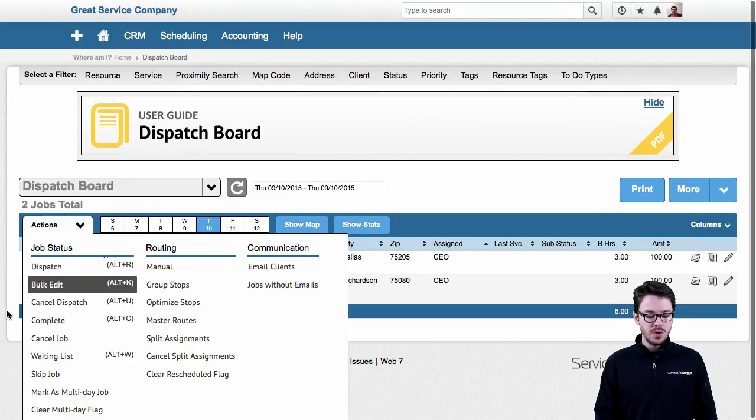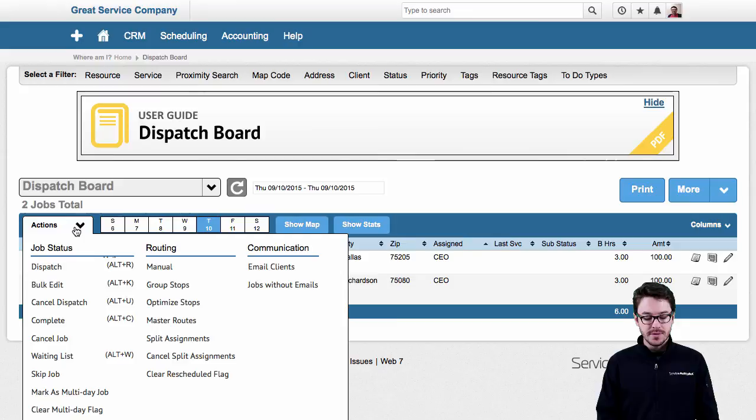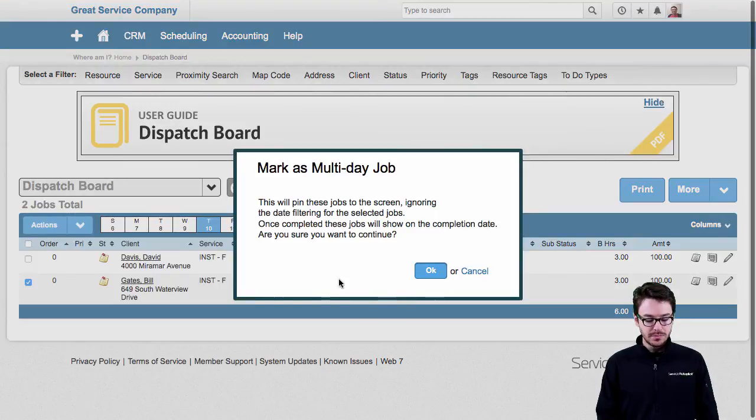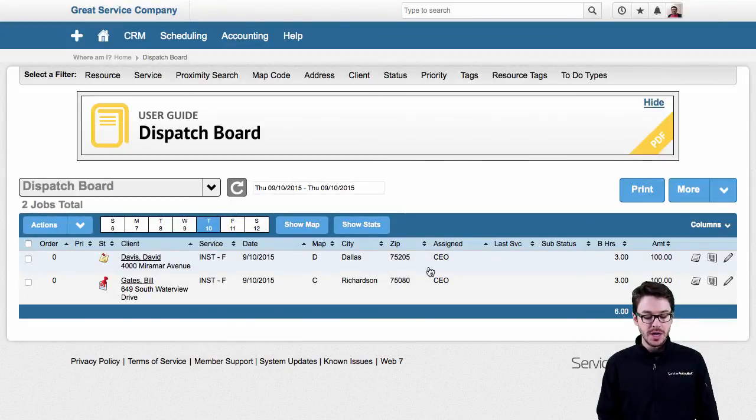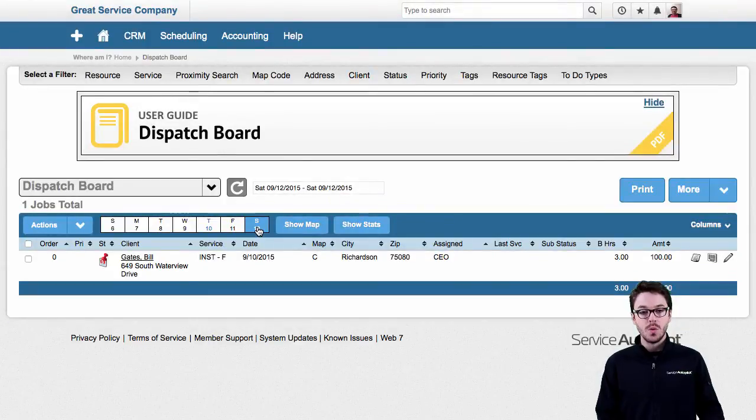And so what I'll do here in order to pin this job to the dispatch board is check it off, hover over Actions, and click Mark as Multi-Day Job. We'll click OK to our message, and now we can see that there's a pin in this job. So if I were to fast forward to the 11th, we still see it. The 12th, we still see it.